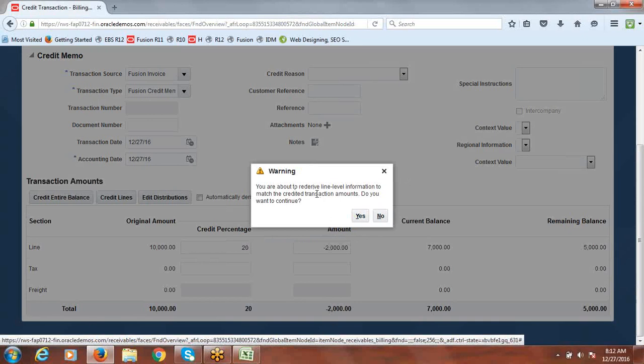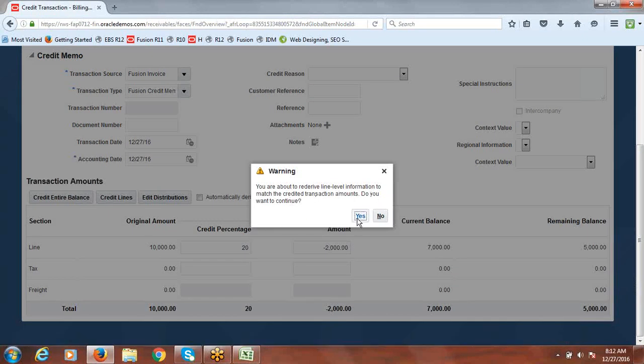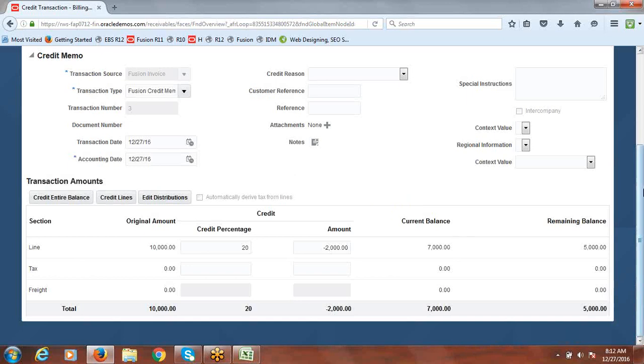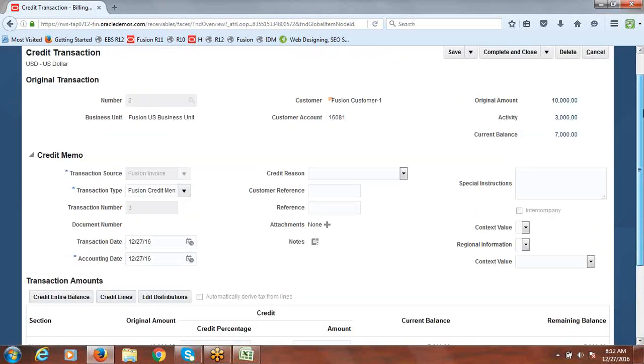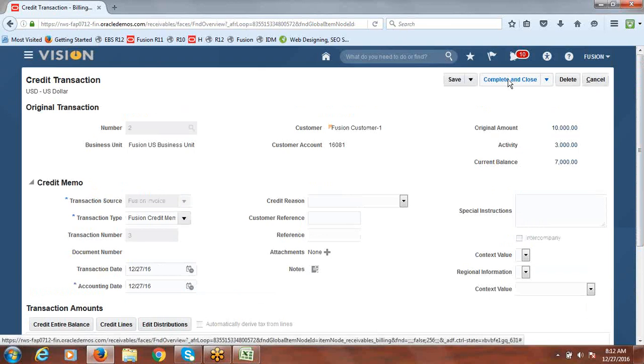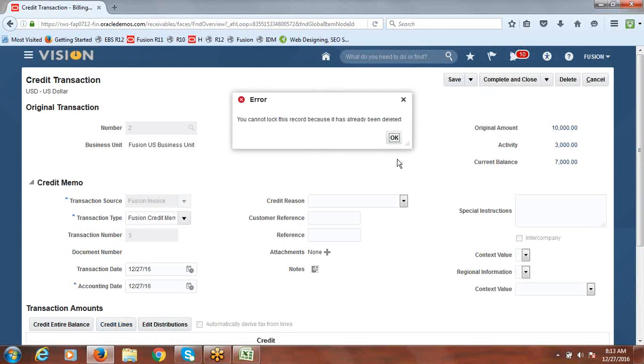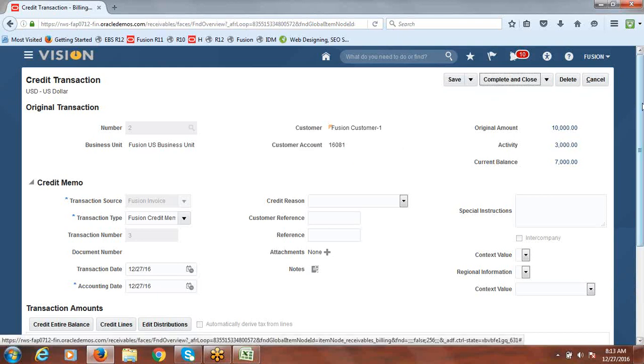Okay. You are about to redrive line level information to match the transaction. Do you want to continue? Yes. So I just gave 2,000. Now what I'll do is I'll say complete and close. The transaction number is going to be 3. It's already created. To create lines also we can do that. You cannot lock this record because it's already being deleted. What is this? All these messages. So save it.